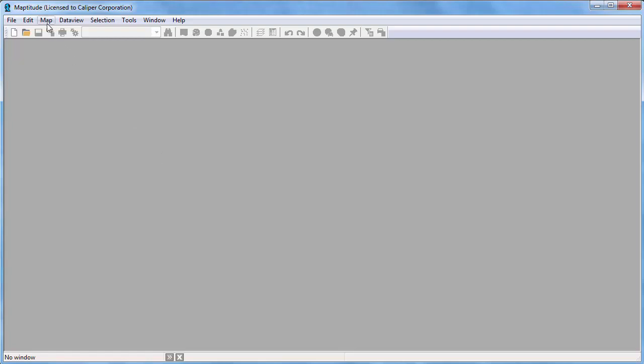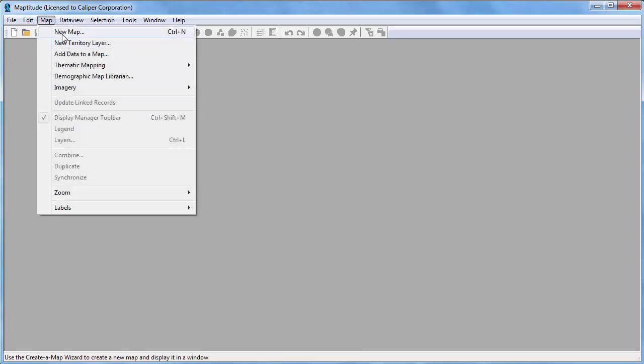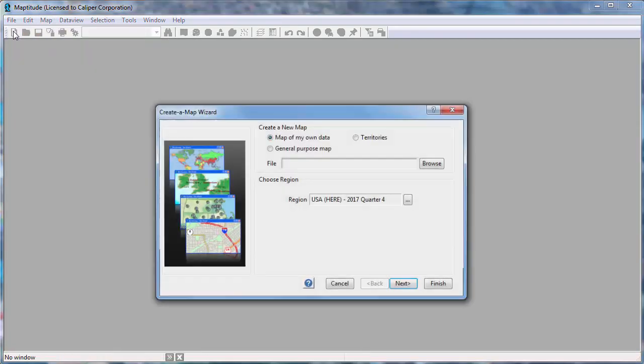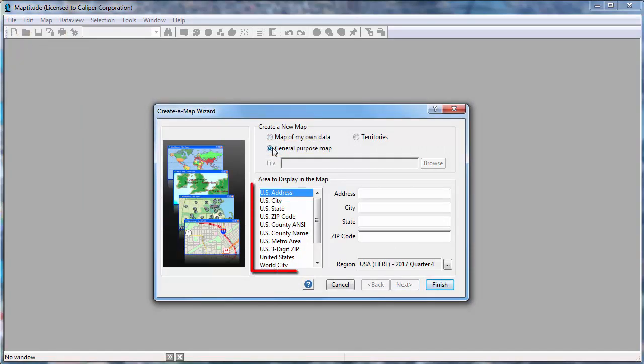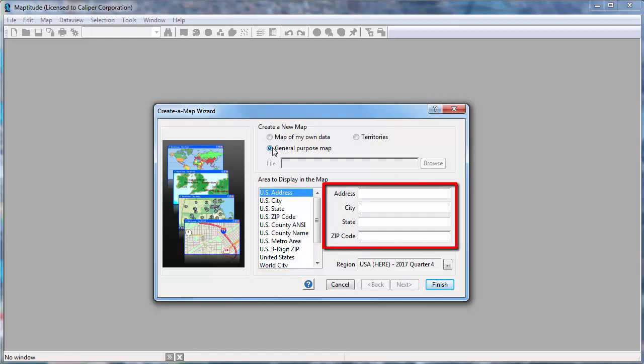Start by choosing Map, New Map, or by clicking the New Map button. Choose General Purpose Map. Then choose the type of location you want to display, and enter information about the location. Note that depending on what country package you have, the names and types of locations will vary slightly.